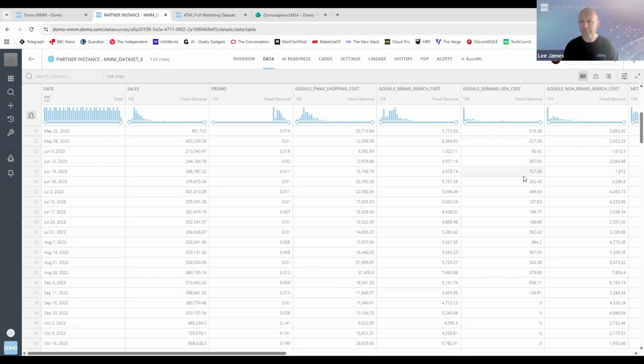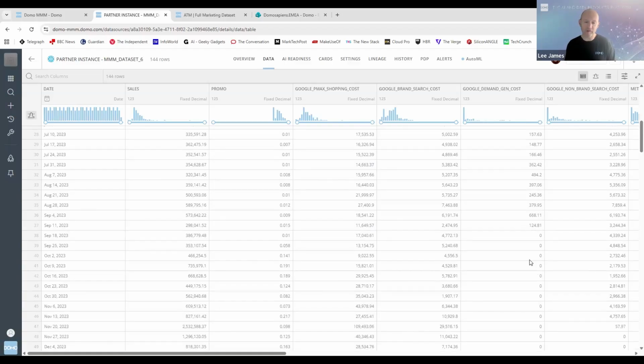As you can see from here on Google Demand, we expect customers to turn off certain channels and turn them back on at particular times. It might be to do with promotion, might be seasonality, for example. That is absolutely fine. So don't expect full data for every single row. The model will be able to take care of that for you too.